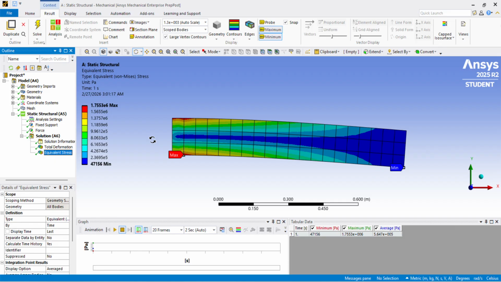Now, typically, we can also use hand calculations or analytical methods to calculate the stress in a cantilever beam. We can do this to validate our results and have another way of checking that our results are right. In this case, we won't do this for the video. However, since we have collected our total deformation and equivalent stress information, we are now done with the tutorial.